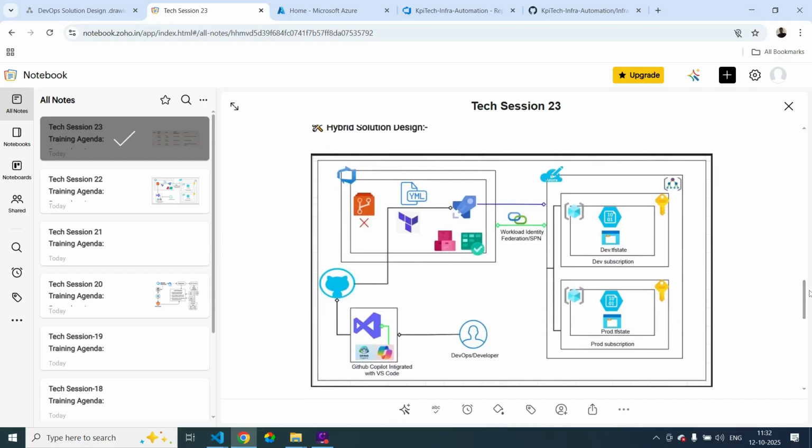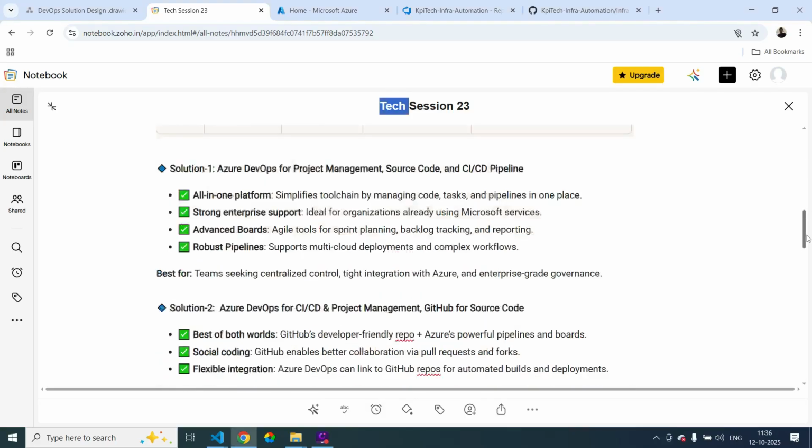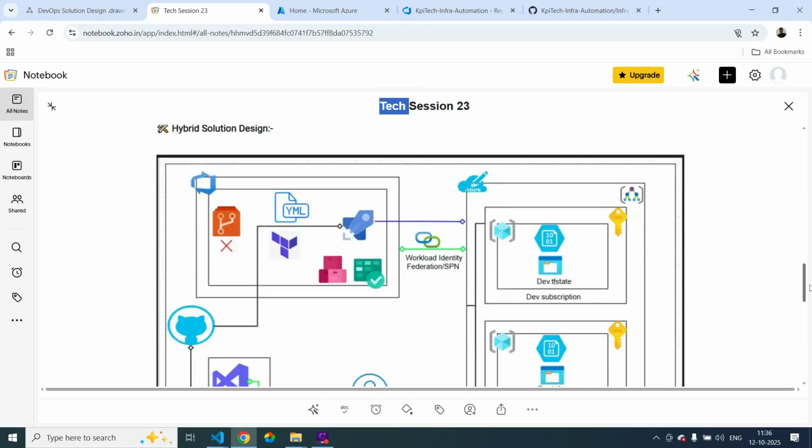Okay. All right. So after going through the design, we'll go to the integration part. Let's move to the next task. All right, guys. So I hope you are clear on the design part.